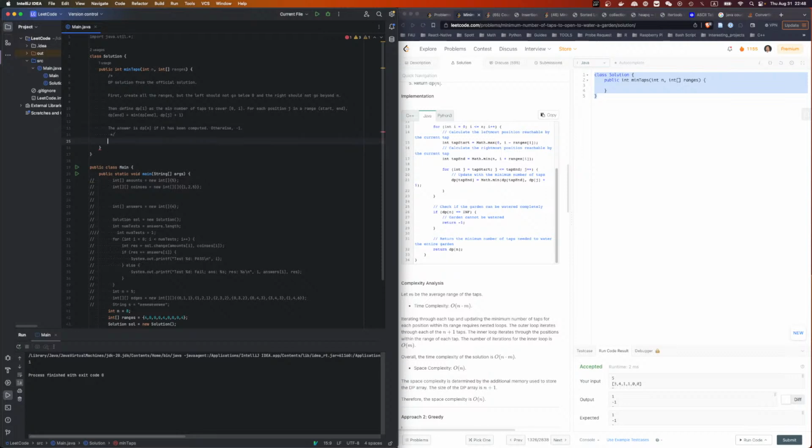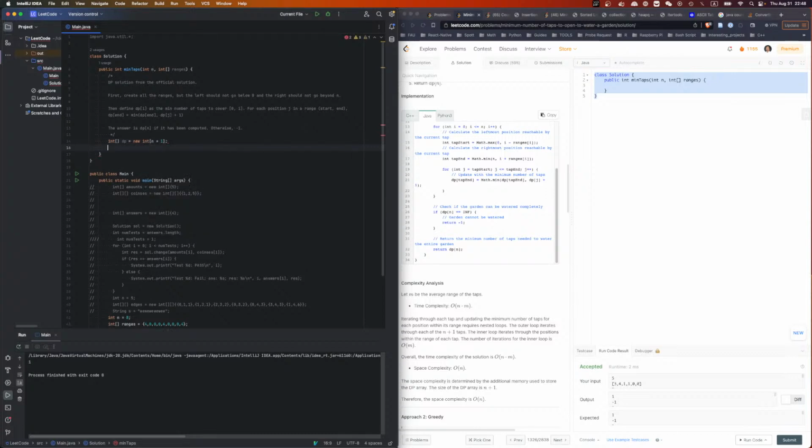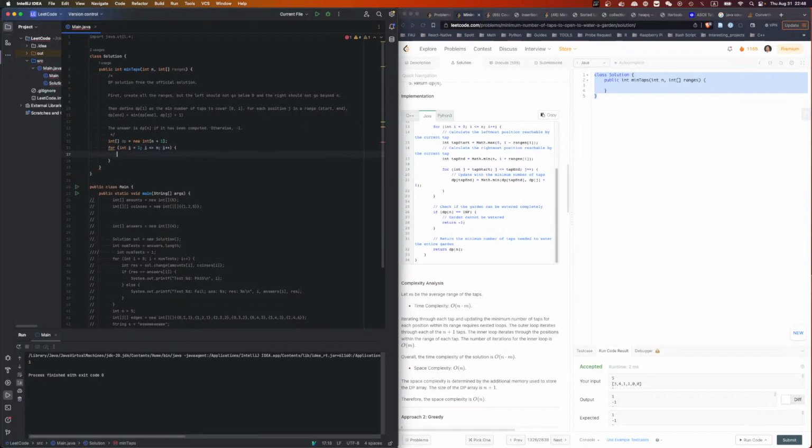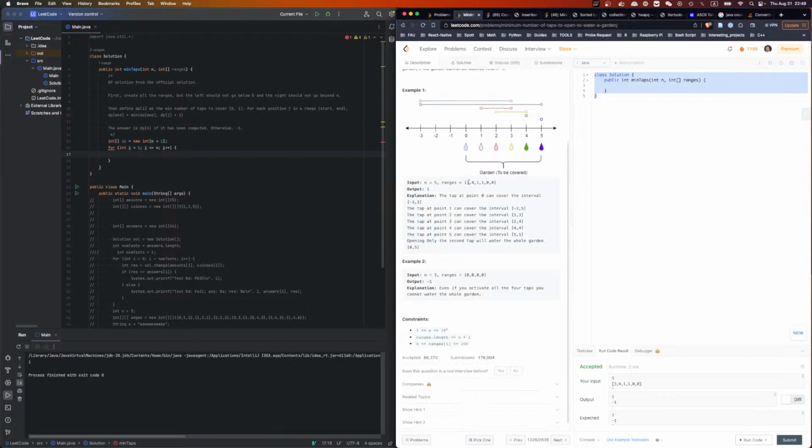So we just need to create the dp table. All right. dp shall equal to new int. Because we have to go to n, so n plus 1, right? And then for int i equal to 1, i smaller equal to n, i plus plus. So for each one, ranges 0, 1, 2, 3, 4, 5.